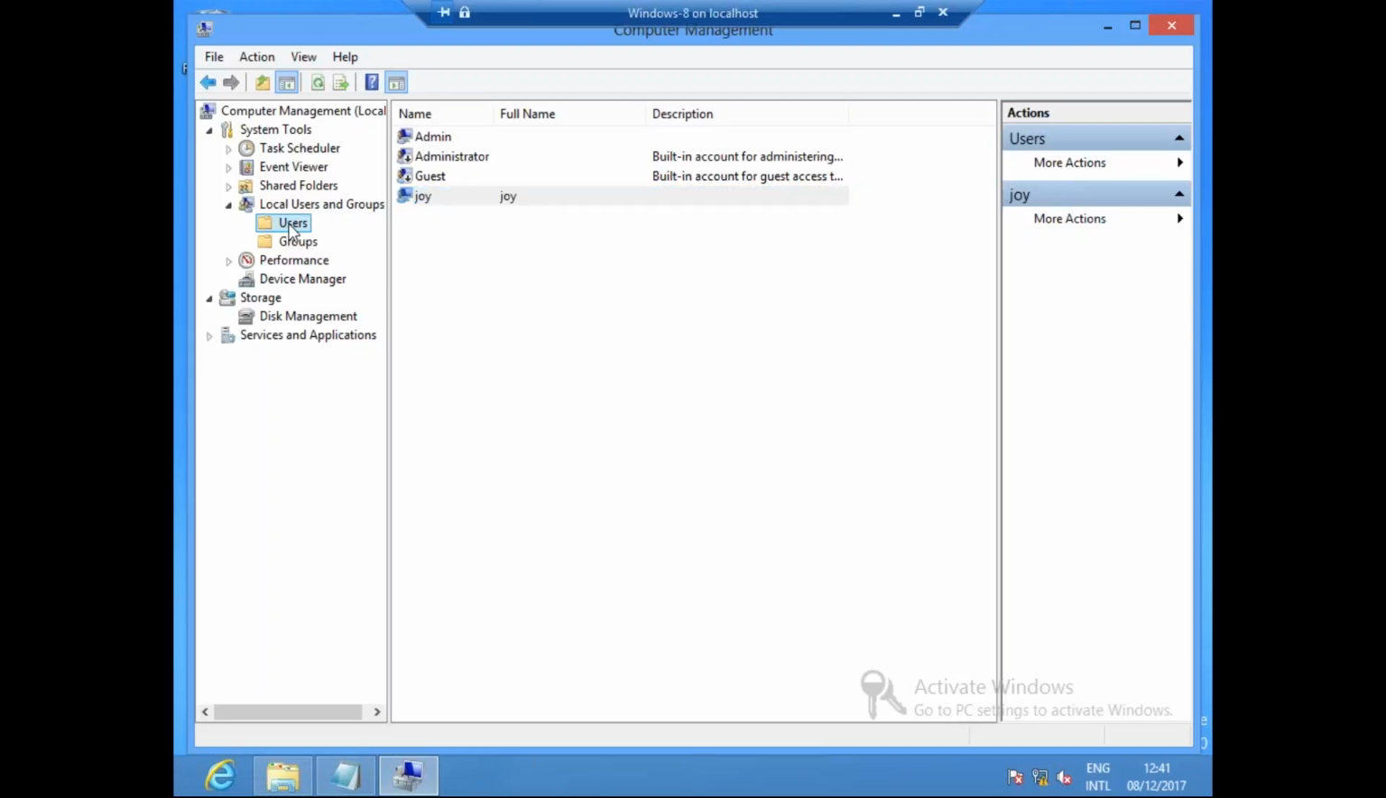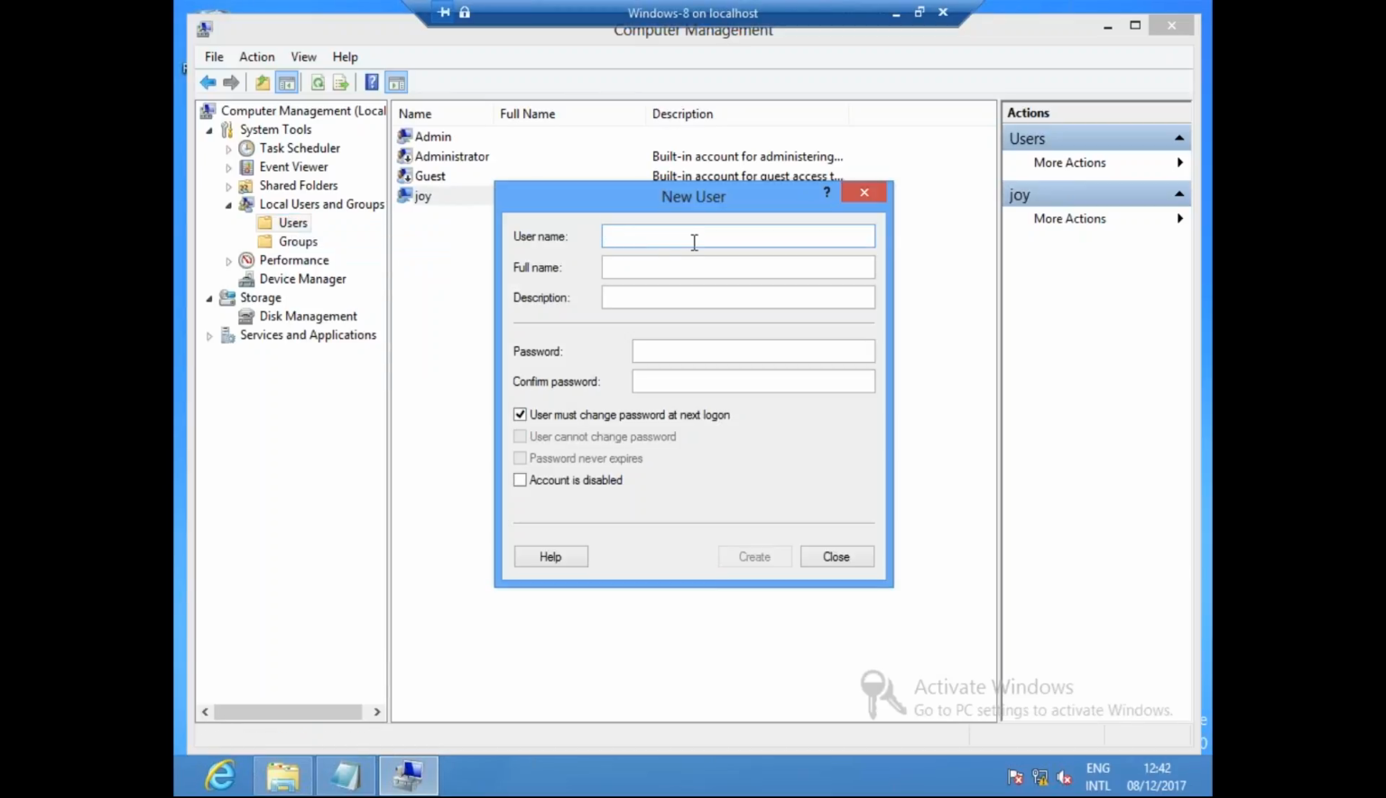Let me create another user now. New user. So Jack. Full name, if you want, you can give Jack B something. Description: Testing. 123 password. So here we got options. User must change password at next login. Normally, this is required if the user wants to configure his own password. That time we can use these settings.